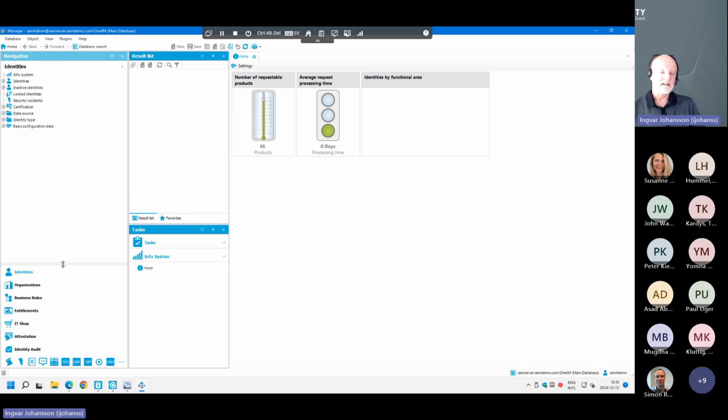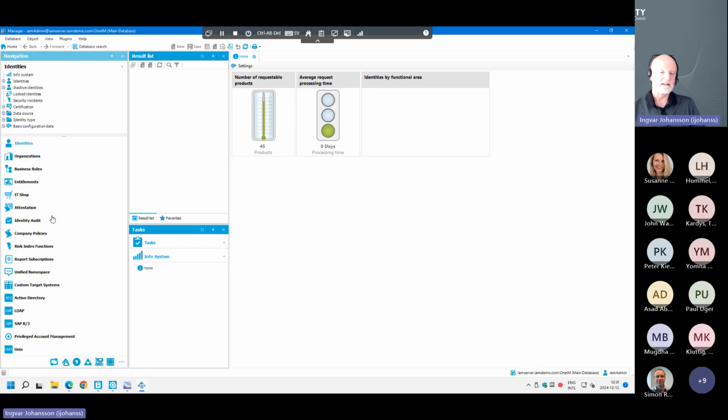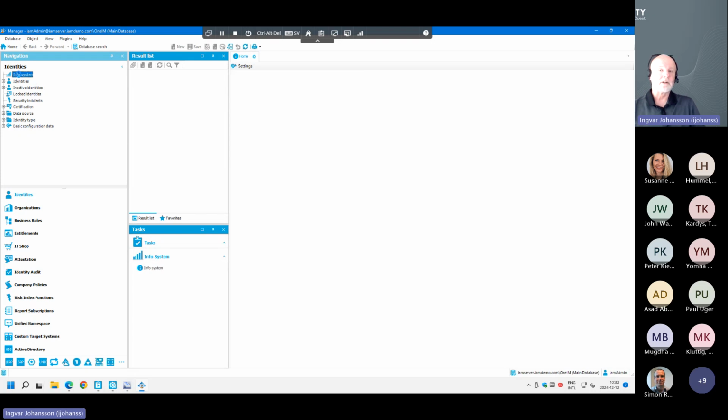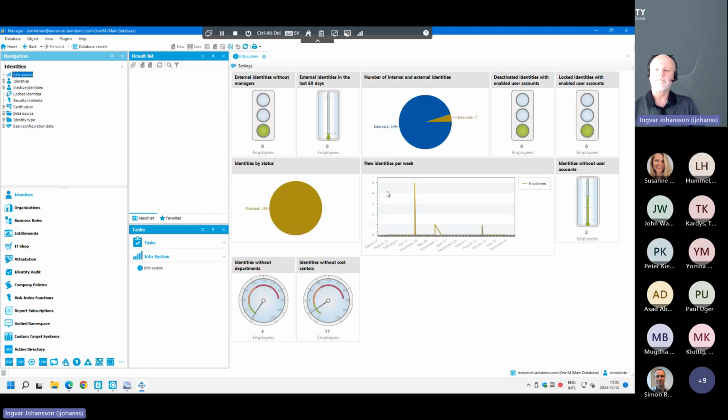If I click on this and go up here, obviously there are no more, because these are the only menu options we have available. It's also dependent on the number of modules you have installed. And obviously, if I click on identities, I can click on something called the info system, and that will give me some dashboards about the menu option identities.